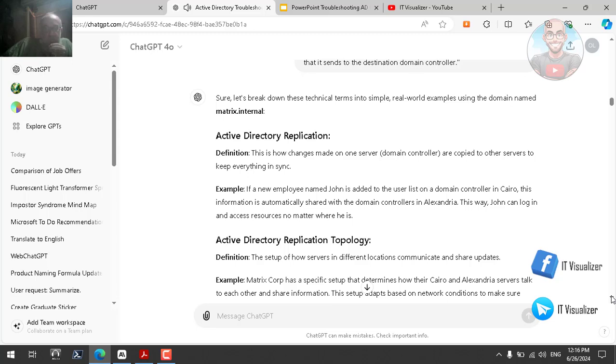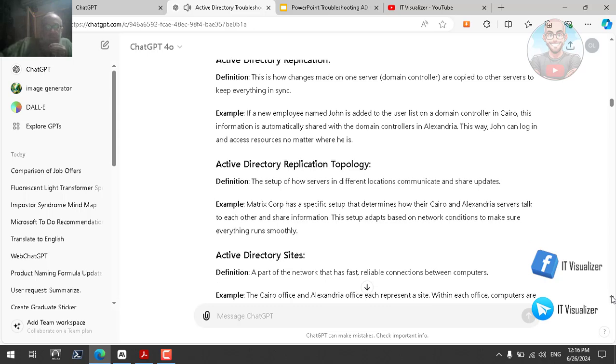Example. If a new employee named John is added to the user list on a domain controller in Cairo, this information is automatically shared with the domain controllers in Alexandria. This way, John can log in and access resources no matter where he is.